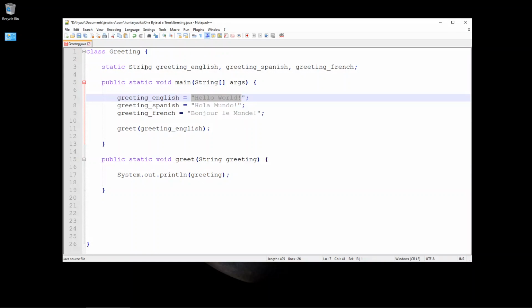And so I've declared a string variable named greeting English. In the main method, I've assigned it a literal string of text. I'm passing through that string as a parameter to the greet function. Once it comes down here to execute the greet function, it receives what it expects, which is a string. During this function, inside the body of this function, that string will henceforth be known as greeting.